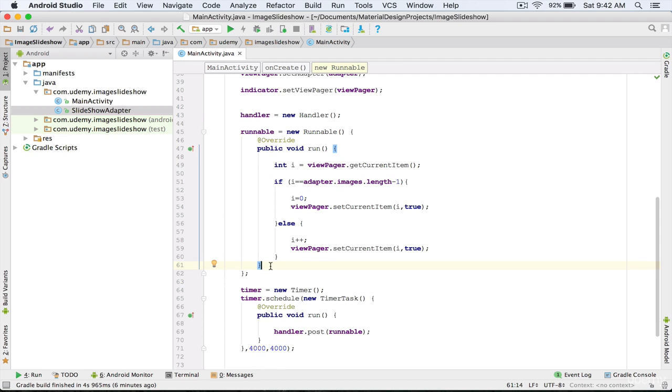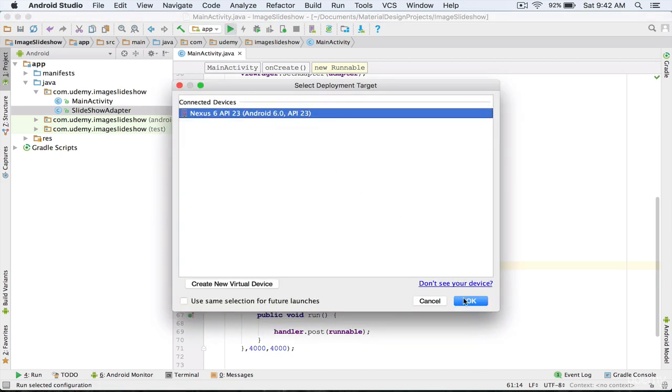So if we run our project on the emulator, the slideshow will start displaying the images from left to right, switching between the images once every 4000 milliseconds or 4 seconds. And once all images have been displayed, the slideshow will start displaying from the first image. And this loop continues on and on. Okay, I start the emulator.